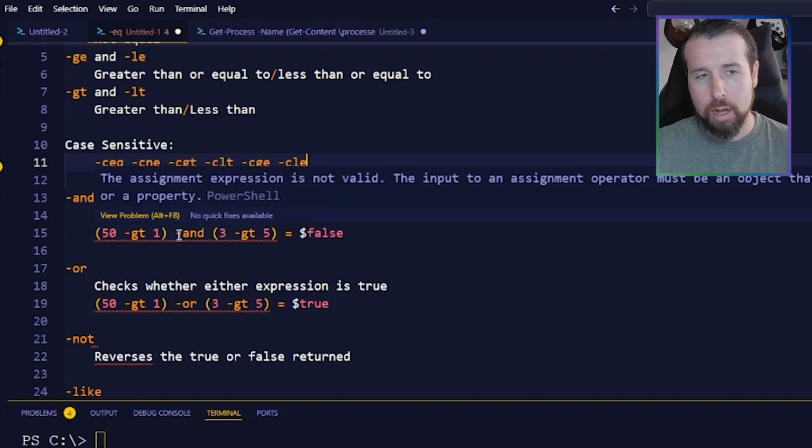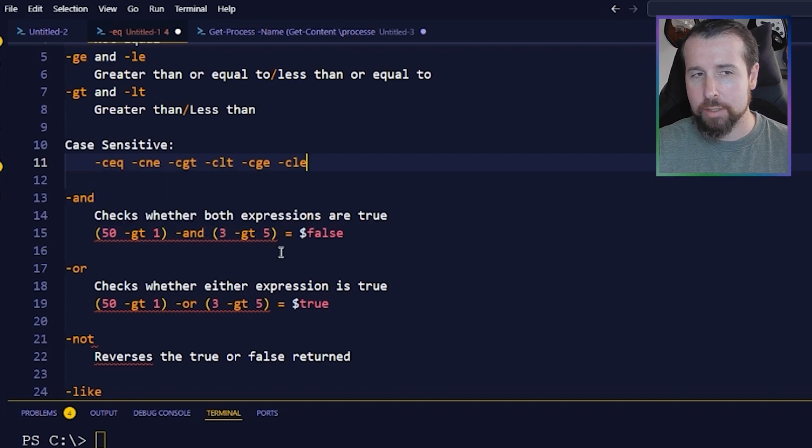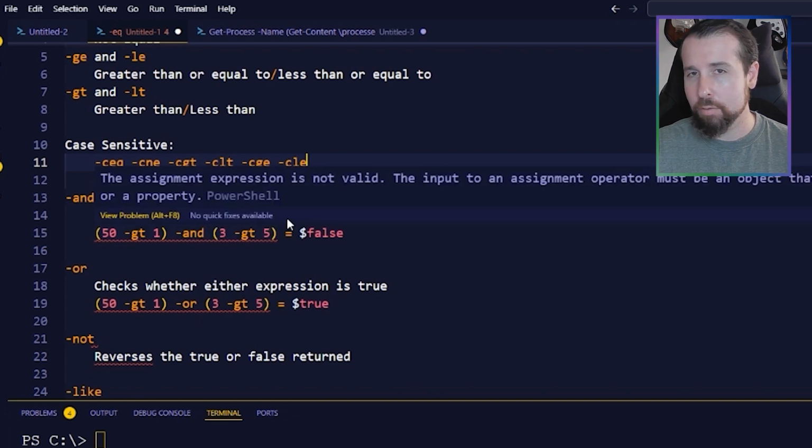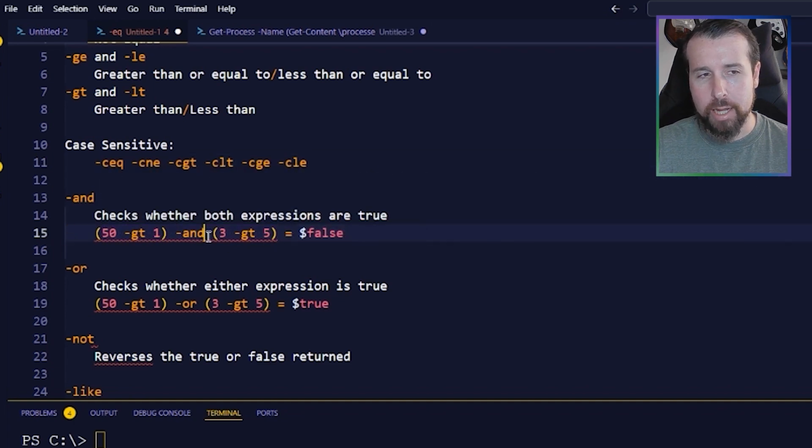The AND operator checks whether both of these things are true. So the second expression, 3 is greater than 5, is false. So this whole expression will return false because the AND dictates that both or all of the expressions have to be true. Now, OR only looks if one expression is true out of a group.